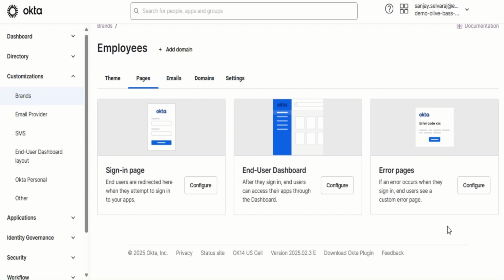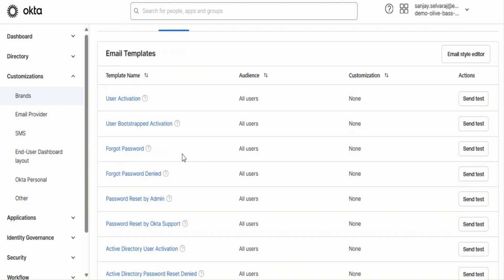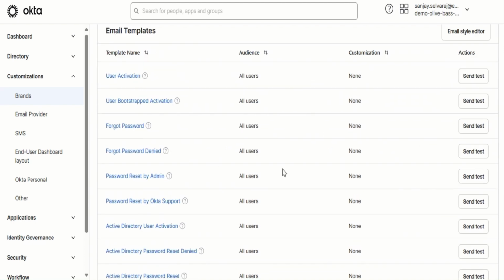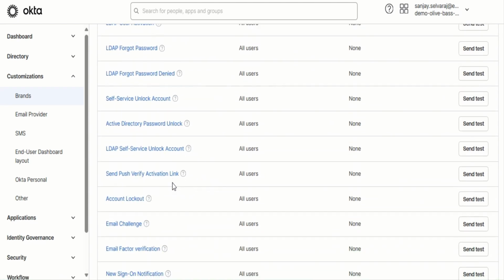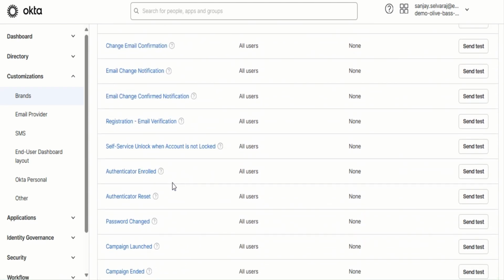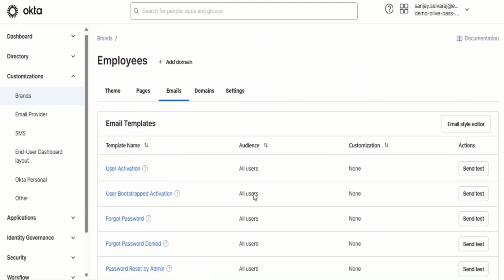Now let's go to the Email tab. In this section, you can customize the templates for email notifications sent to users, for example, password reset emails, account verification emails, and more. You can modify the content, format, and branding of these emails, ensuring they reflect your company's look and feel.